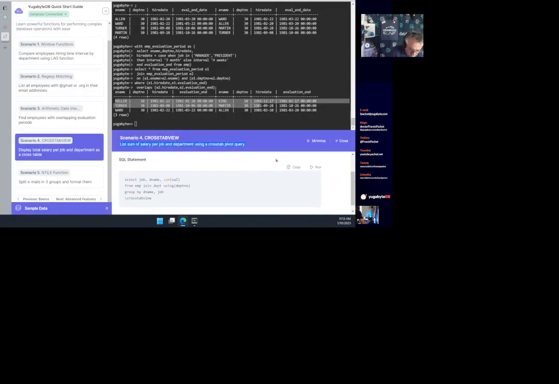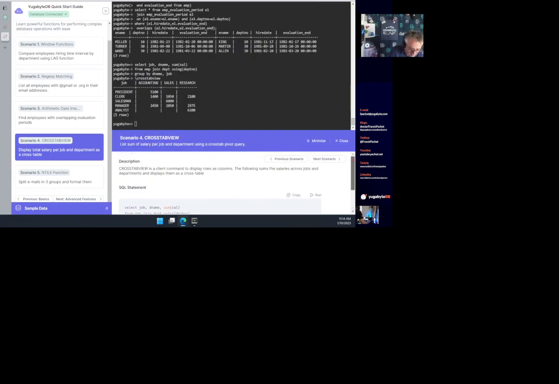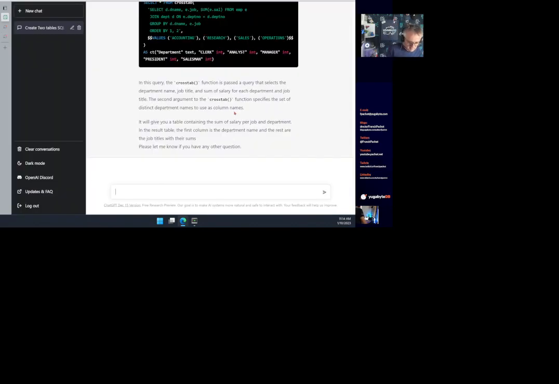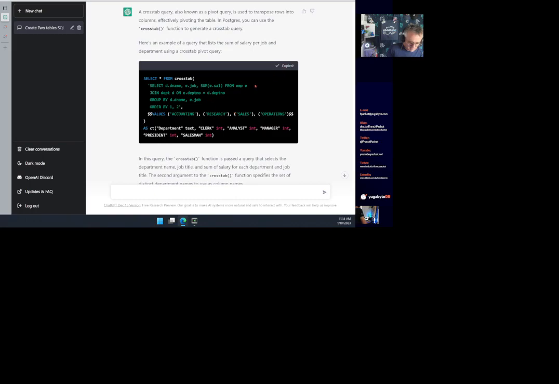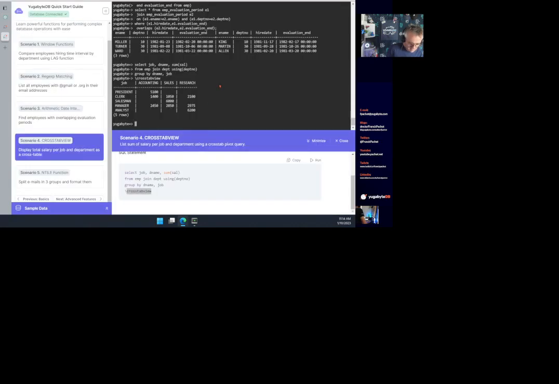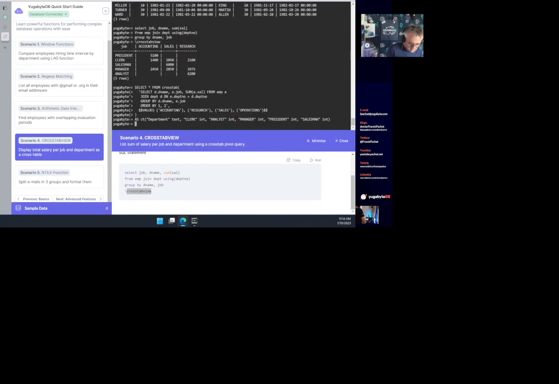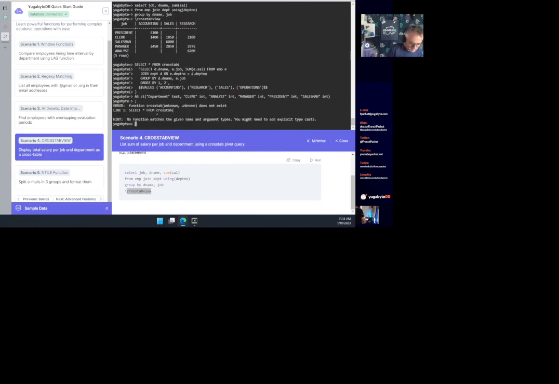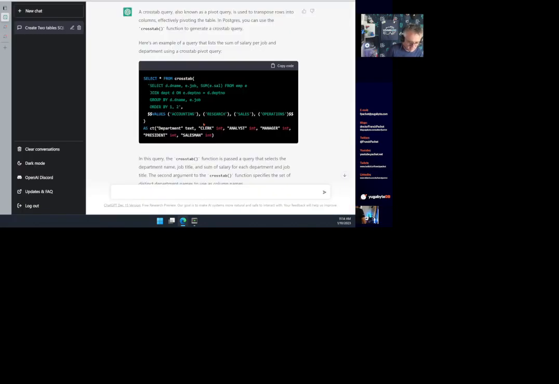The only thing is that, okay, yeah. Here I didn't use the crosstab function. I used the crosstab view in psql, but we can use the crosstab function. I just think that we need an extension for that. We'll see. No function matches crosstab. I think we need to create it. Let's ask ChatGPT.